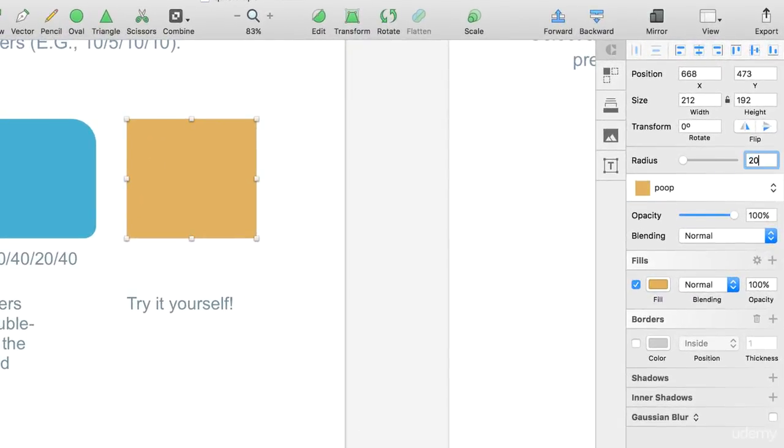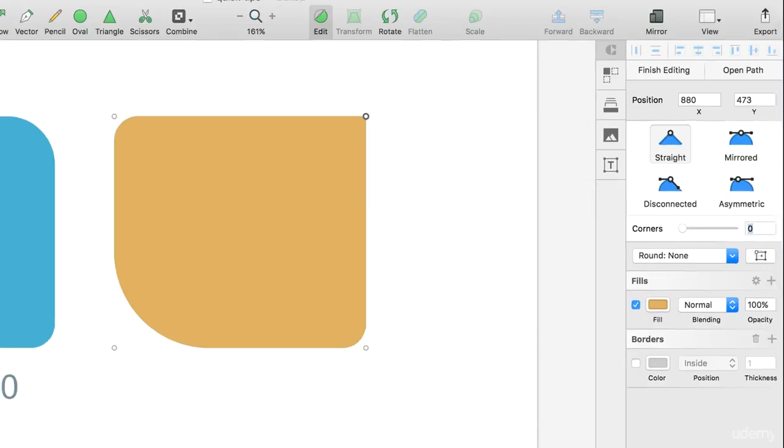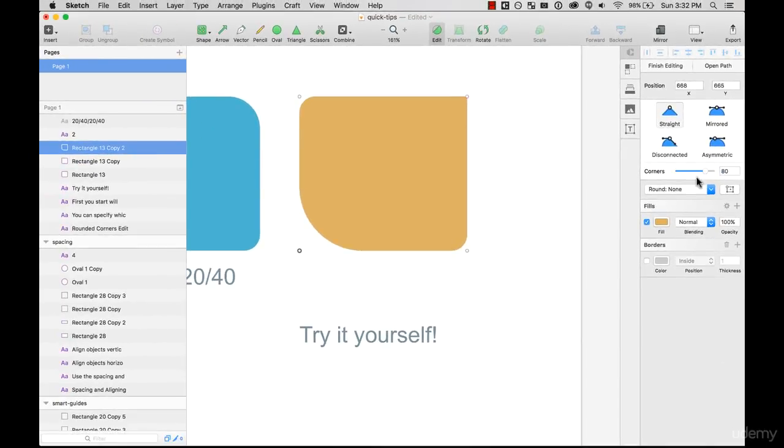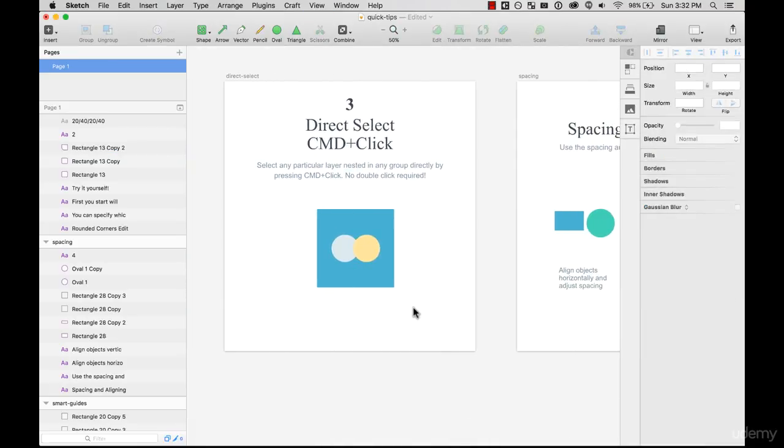So I'm going to put 20/80/20/80. And now I created that. Another way to do this is by double clicking on the shape and then selecting a point. Now that I have this point selected, I can change it to, for example, 0. Or this one, and I want to change it to 200. There you go. So it's pretty cool, it's pretty handy, so be sure to check it out.